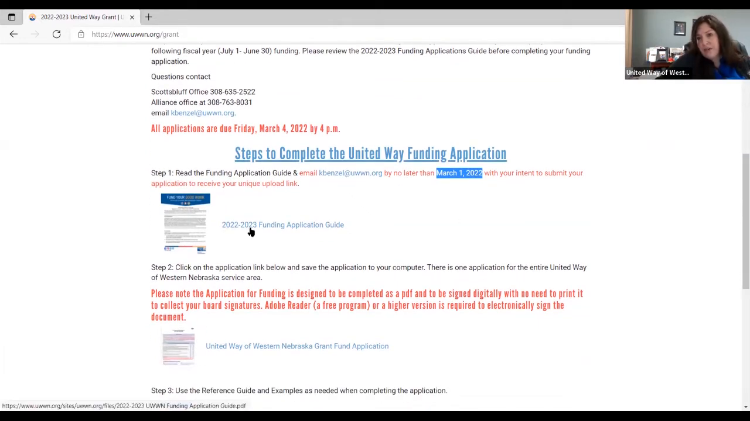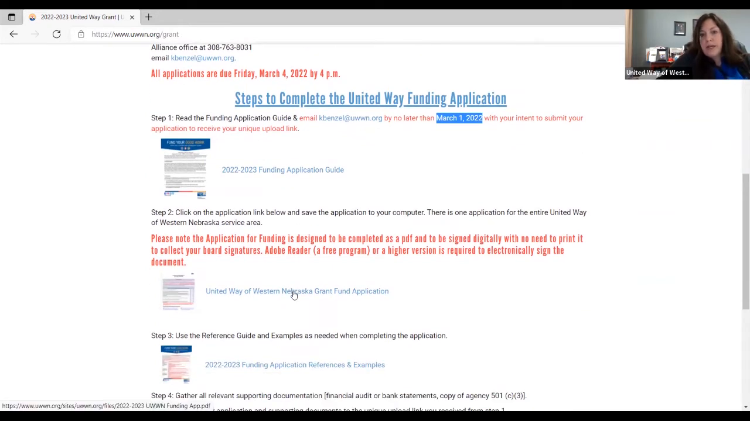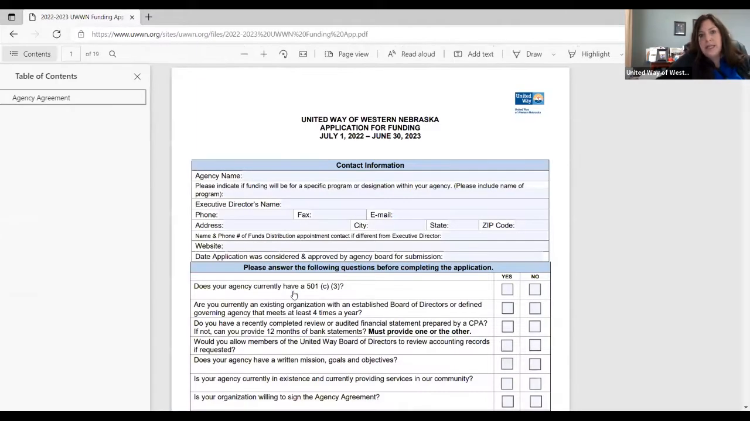You also should open the funding guide and review it. There's a lot of information in there. Some of those questions that I get asked, if you just look at the funding guide, those answer those. So we're going to go here to the funding grant fund application. You just click on that. You'll want to open it, and it will open up as a URL.